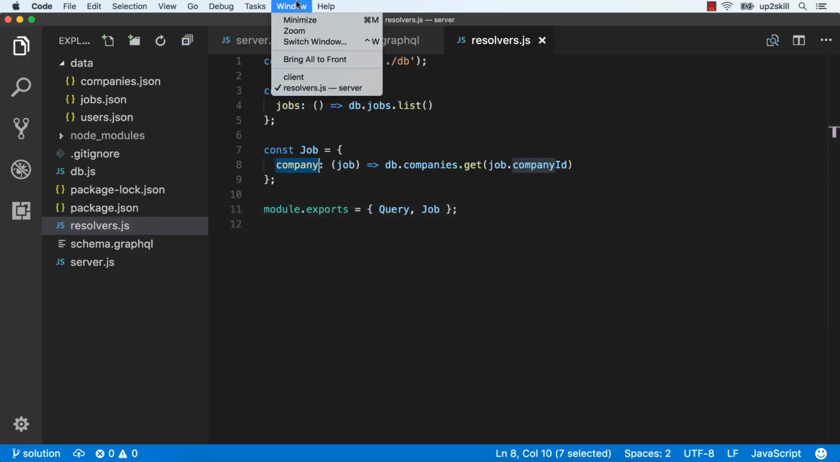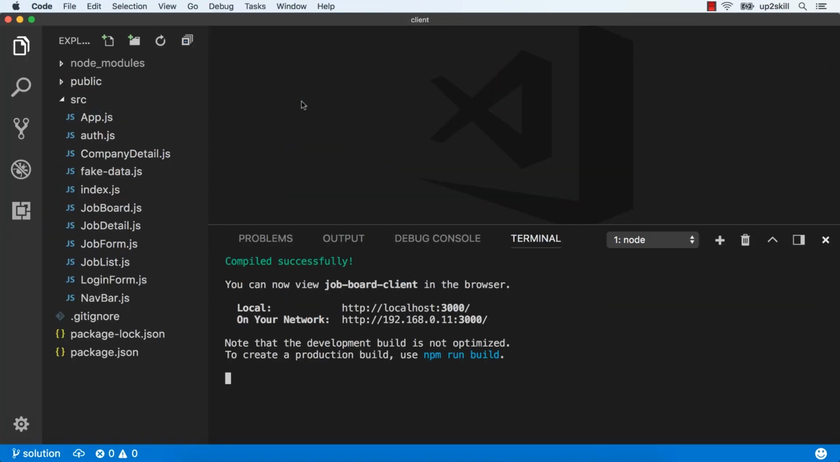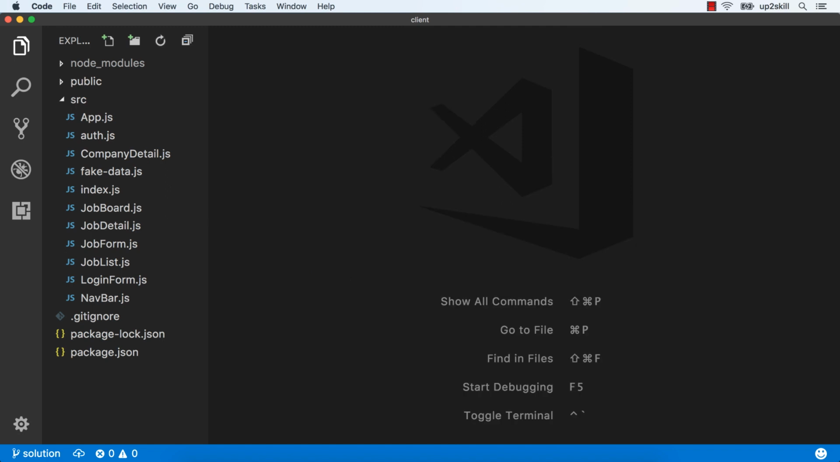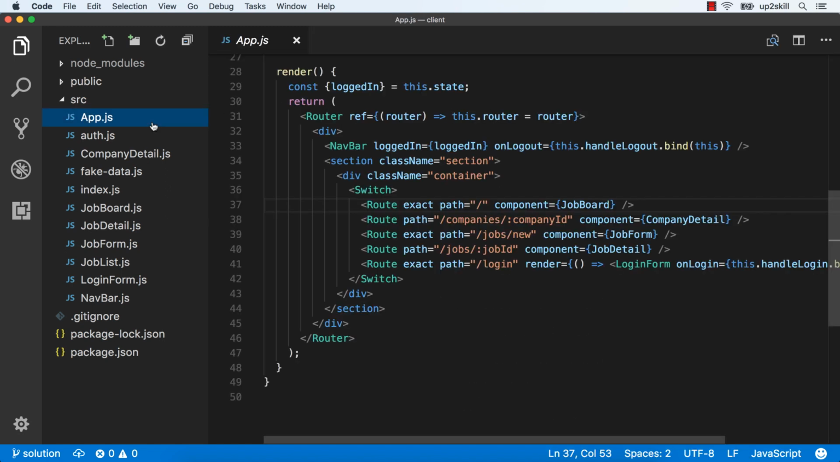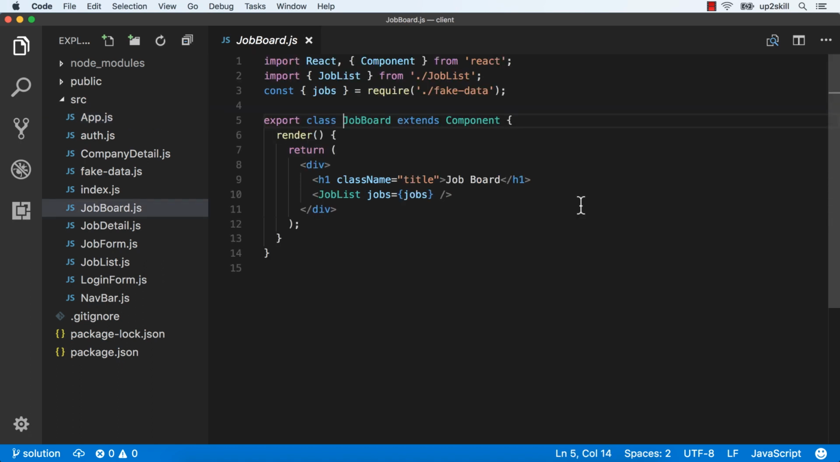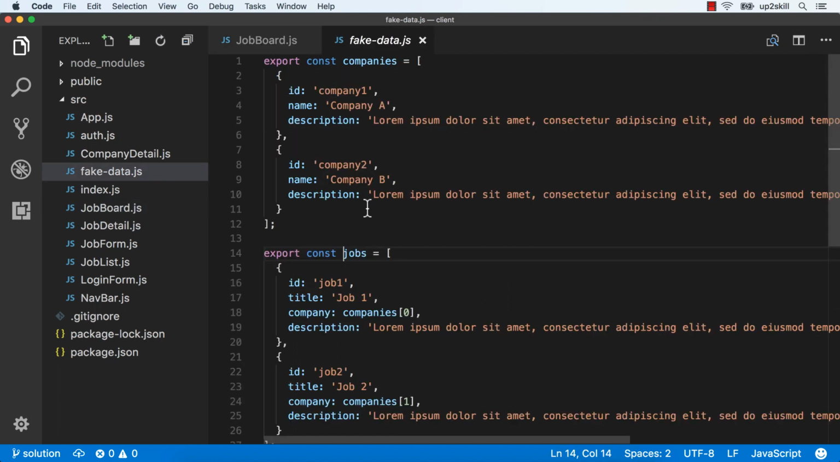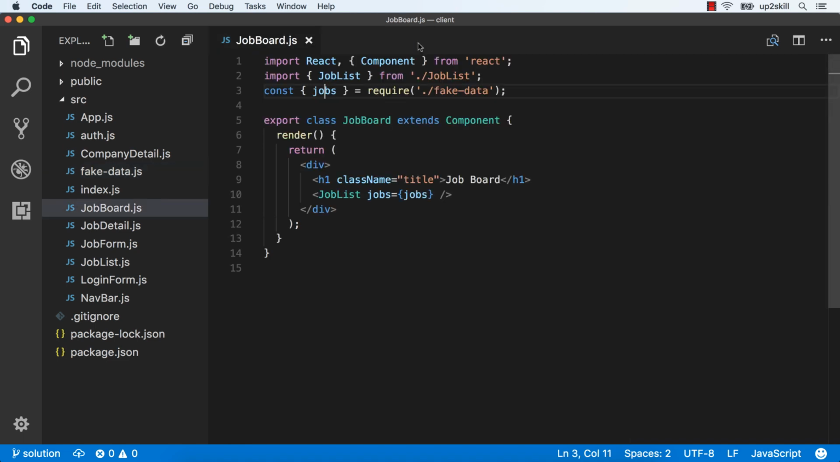That means we should now have all the data we need for this job board screen. So it's time to switch to our client project in the editor and call the GraphQL server from the front end. Just to remind ourselves of how this works, app.js is the entry component, and it uses React Router mapping the route path to the job board component that's in this file. At the moment, this component gets the jobs data from the fake-data.js file, so our task is to stop using this fake data and instead fetch the data from our GraphQL server.